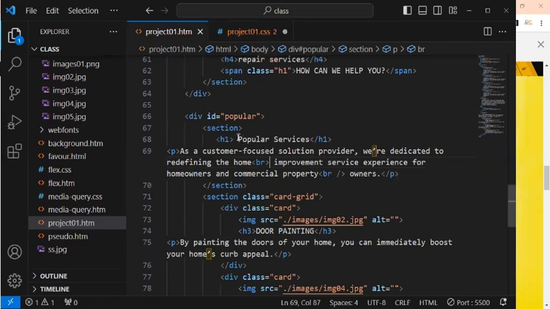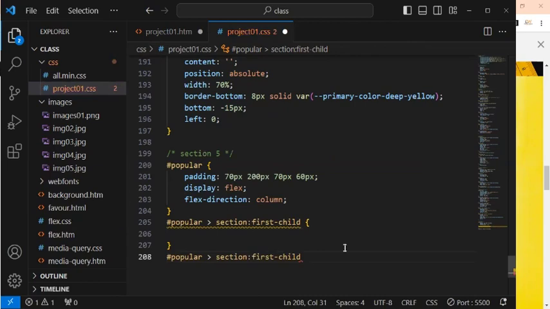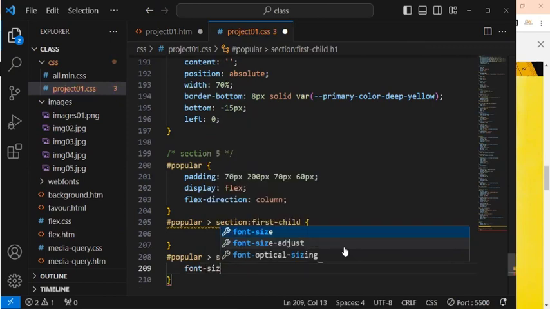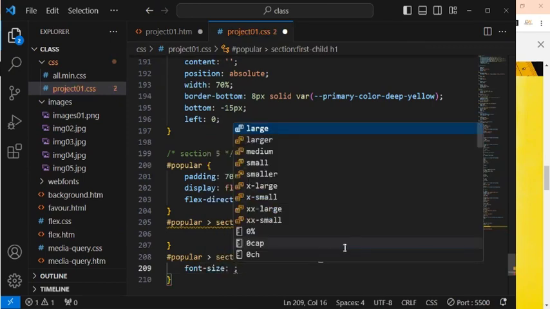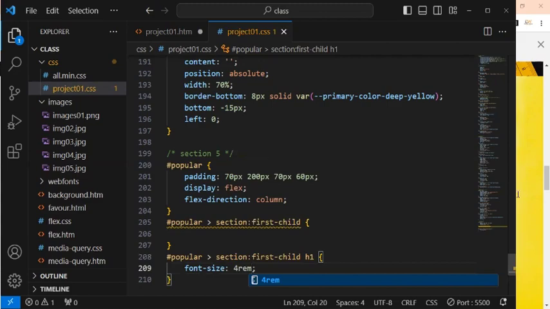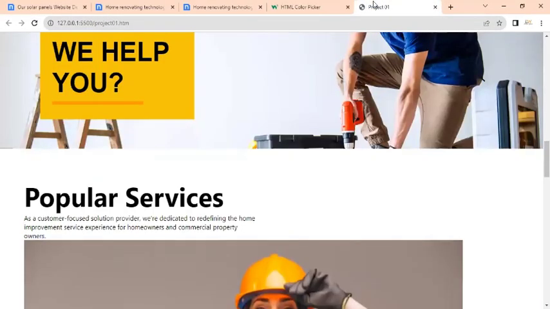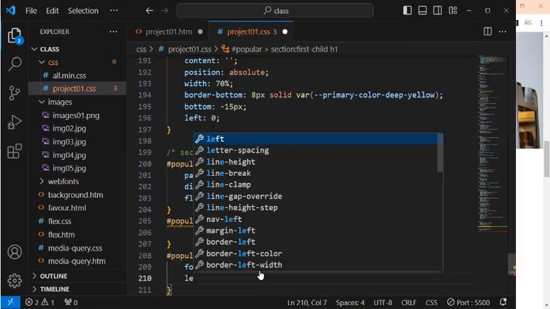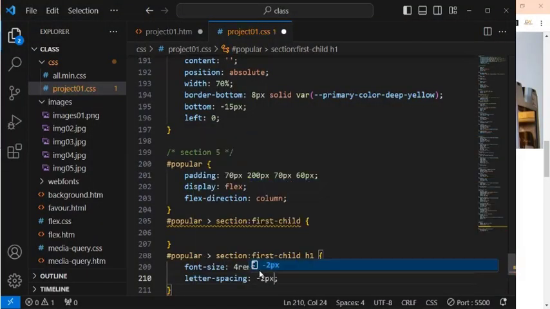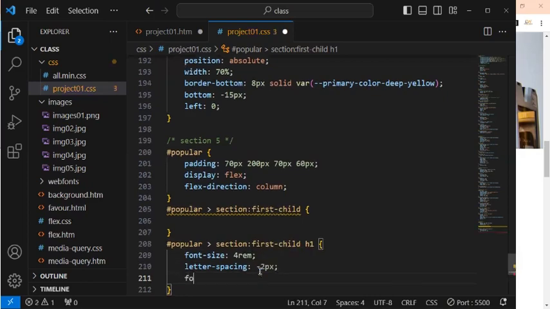So I want to look for this heading 1 where we have the popular services. I will target that H1 and change the font size. I want that to be like 40. Save. Also, let's look at the letter spacing, like -2 pixel. Also, the font-weight should be like 400.